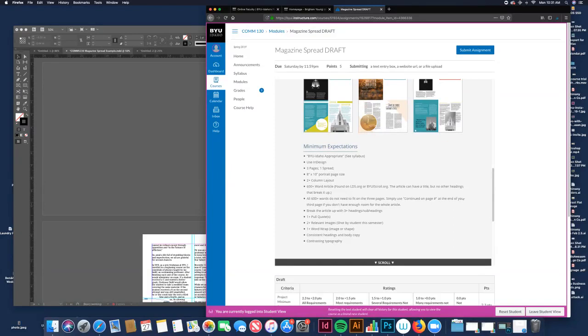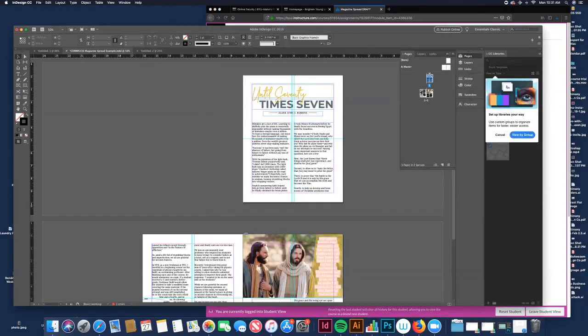If you can't fit all your text in, you'll just put a continue on page and a little number of what page you would go to. And then you're gonna break the article up with 3 or more headings or subheadings, add in a pull quote, 2 or more relevant images that you take with your camera and include in your design, a word wrap, and then consistent headings with the body copy and such, and then contrasting type. So with that said, I'm gonna take you into Illustrator and show you a mock project.